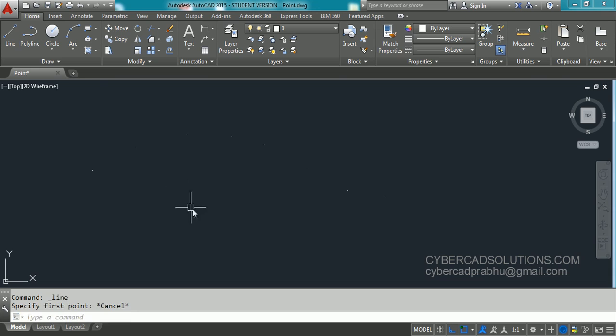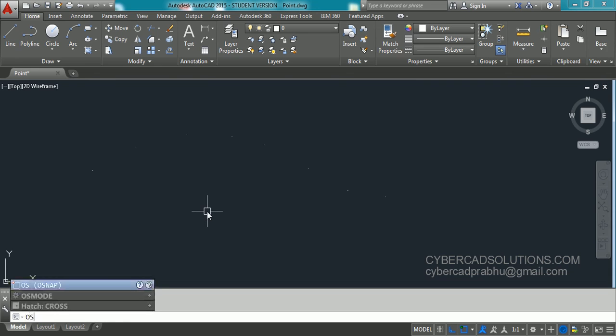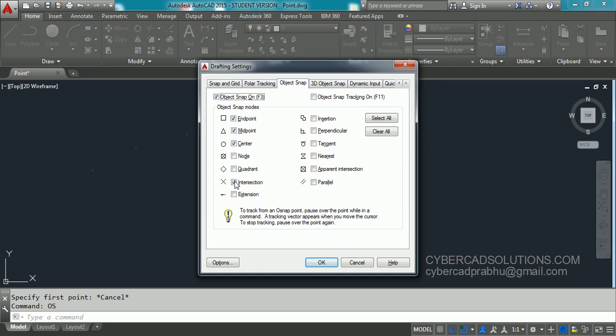I am pressing Escape. We have a command called OS which will open Object Snap. In this, a special object snap mode is provided to snap particularly to point objects, that is Node. Check this Node snap mode and say OK.